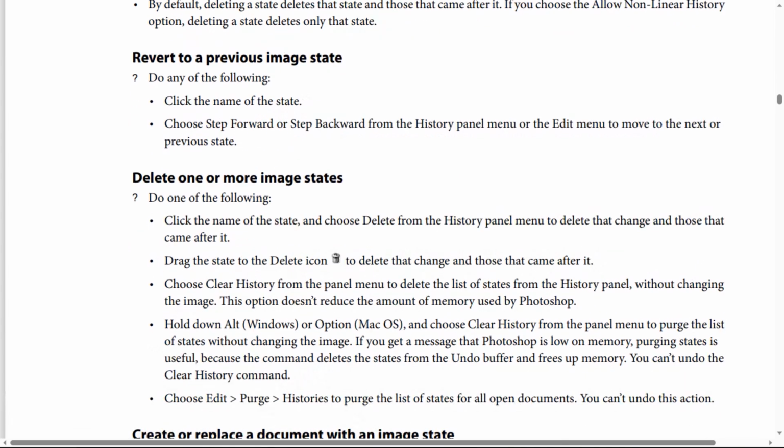Hold down Alt (Windows) or Option (Mac OS) and choose Clear History from the panel menu to purge the list of states without changing the image. If you get a message that Photoshop is low on memory, purging states is useful, because the command deletes the states from the undo buffer and frees up memory, and you can't undo the Clear History command. Then choose Edit, Purge, Histories to purge the list of states for all open documents, and you can't undo this action.